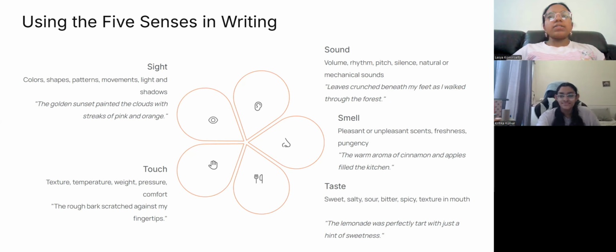Smell. Pleasant or unpleasant scents, freshness, pungency. So, the warm aroma of cinnamon and apples filled the kitchen. Taste: sweet, salty, sour, bitter, spicy, texture in the mouth, or just the texture of how you feel it. The lemonade was perfectly tart with just a hint of sweetness.